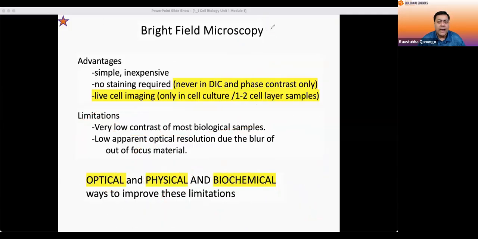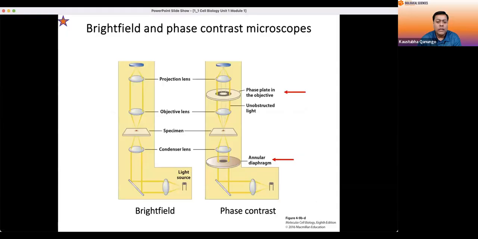And all these optical enhancements could be in the same microscope. Remember that they are not separate microscopes. You have a bright field and the phase contrast can be built into the same microscope. You just have to remove some of the rings here and there.